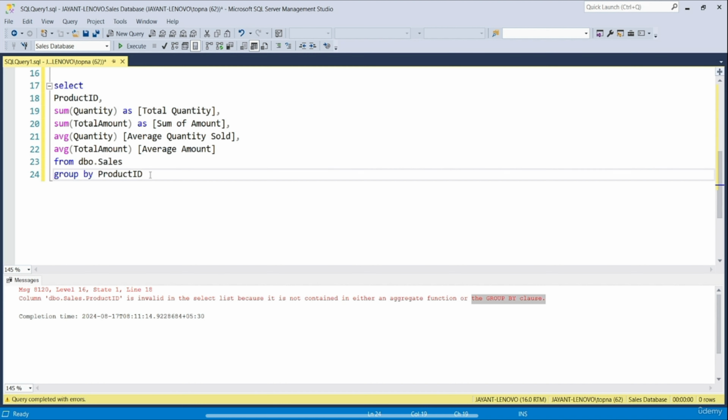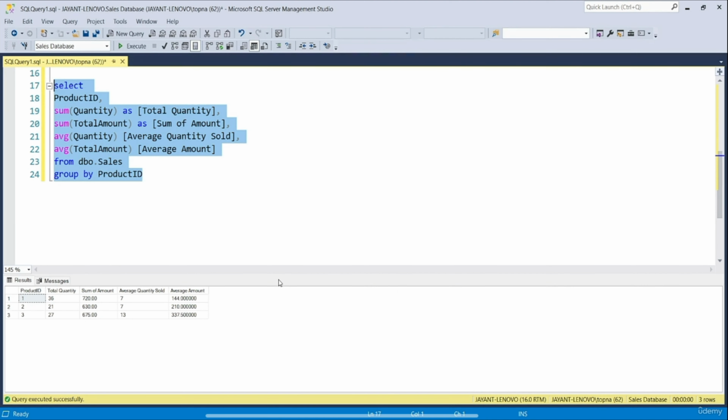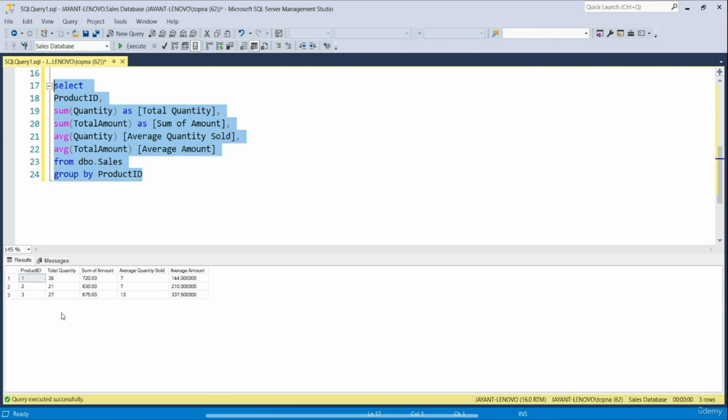So if we now execute this select statement that is written from line number 17 to 24, if we select it and click on execute, you will see that this is the output. So for each distinct product, we have total quantity, which basically represents the sum of quantity, and then we have sum of amount. After that, we have average quantity, and then we have average amount. So in that way, we can use the group by clause along with these functions.